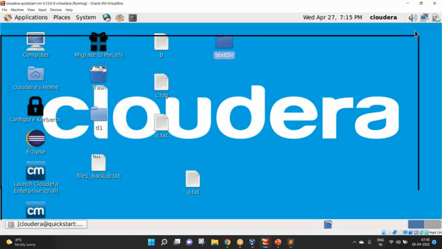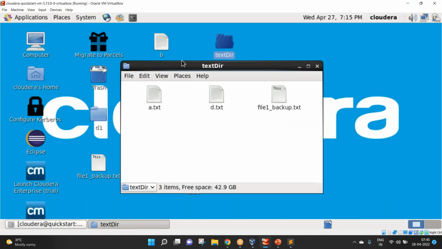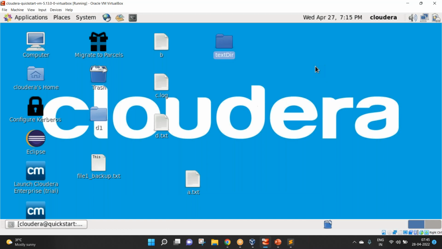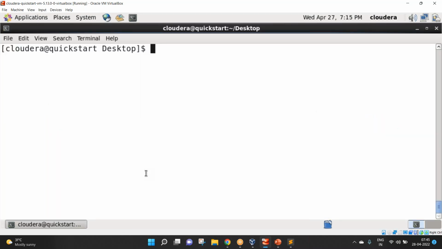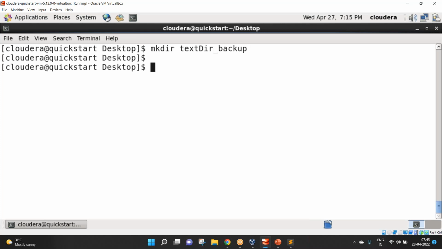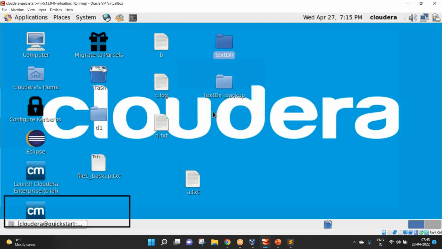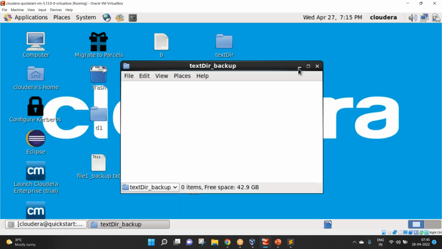Now, suppose let's say I wanted to remove this directory called text directory. But what have we learned? Never delete anything without taking any backup. So I'm going to create a backup directory for text directory. So let me create a directory for the same. mkdir text directory_backup. So I can see the backup directory here, text directory_backup. There is nothing.